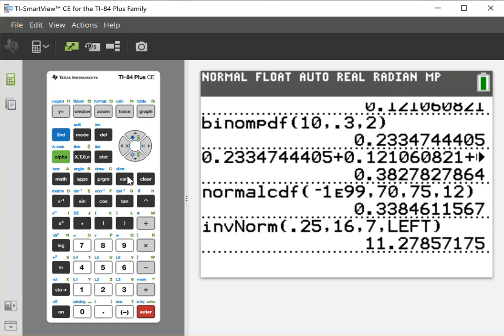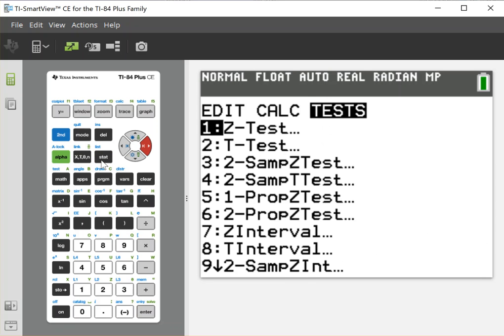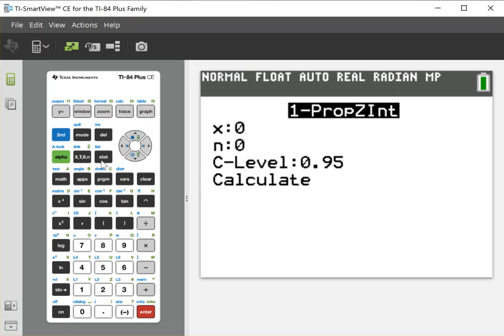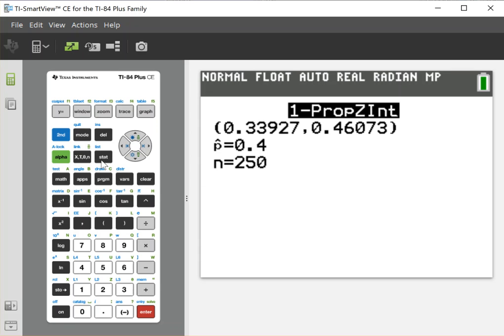All right, the next one says calculate a confidence interval for a population proportion given the confidence level, the n, and the x. So to do that, we're going to hit stat, go over to test, and we do a 1 prop z interval for our population proportion. So I'm going to give you an x value. Let's say it's 100. My n value was 250. And I want to run a 95% confidence interval. Again, I'm going to give you those 3 values. So you hit calculate, and there's the interval that I would be looking for.